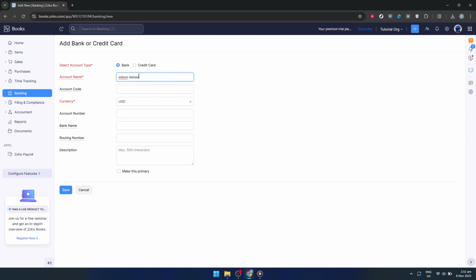Now, you'll need to enter a name for your account, along with choosing the correct currency. This is critical for accurate reporting and transaction processing. Make sure your account name is easily recognizable, especially if you manage multiple accounts. As for the currency, ensure it aligns with your bank's primary currency to prevent discrepancies down the line.